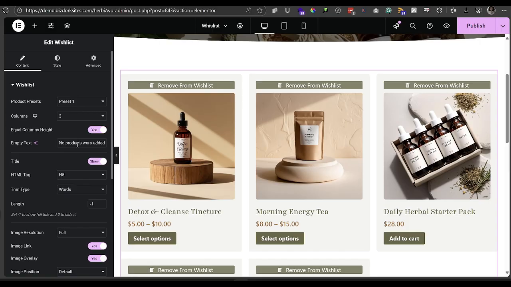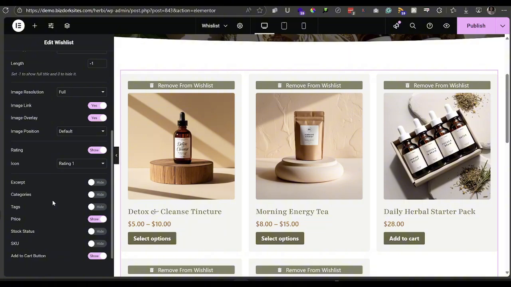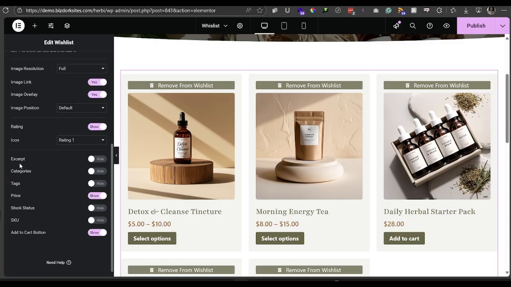So if there are no products on a person's wish list and they just so happen to stumble across this page, then you would read out this text right here. And then you can also show, because at the end of the day, guys, this is mainly just a product card. So you can toggle on and off what you have showing right here.